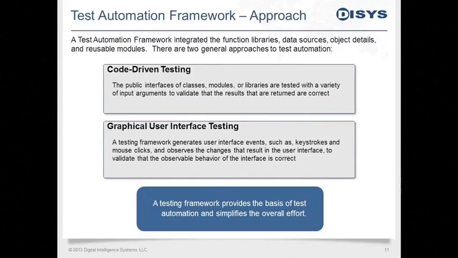But the efficiencies, and more prevalent now, is code-driven testing, where we're actually testing at the API level. So again, using classes, modules, and libraries that are tested at a variety of input arguments is much more efficient than trying to do all your testing or automation regression testing from a GUI type interface. But again, the testing framework provides a basis of the automation and simplifies the overall effort. In most cases, you're probably going to leverage both of these, but I would say 80 to 90% of your automation testing is at the code-driven level or at the API level versus the GUI-based level.